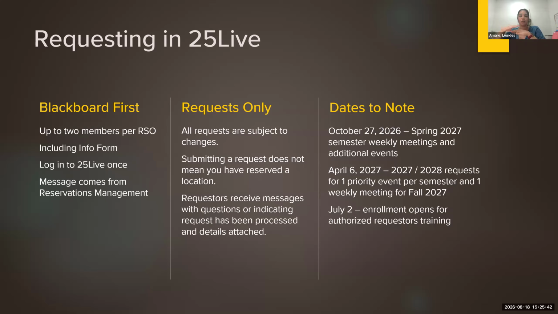Want to keep in mind that for requests only, all requests are subject to change. So just because you're submitting a request for a specific location doesn't mean that you're 100% guaranteed it. A request is just a request. We'll send you confirmation again when your reservation is confirmed. And that is the point where you can ask any questions and get them answered, so that we can process your request accordingly.